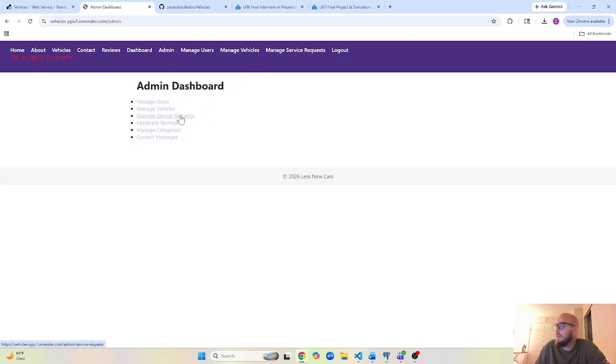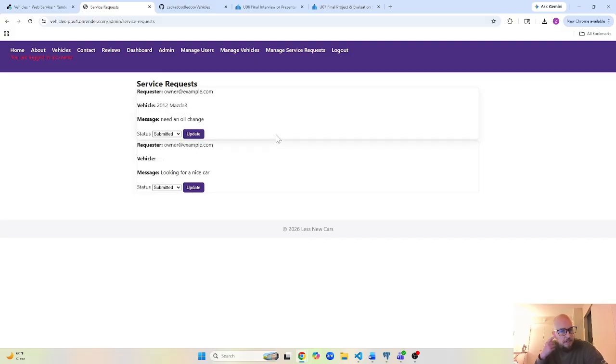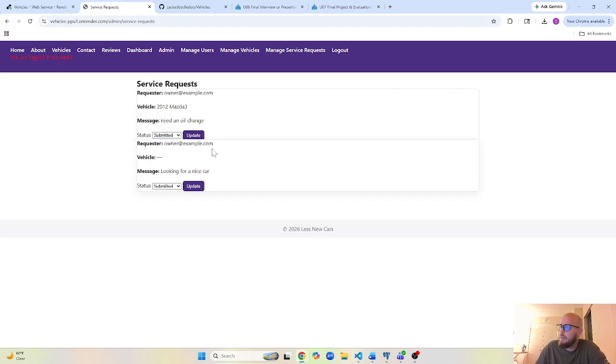Manage service requests are also right here, right? So anybody that has a service request, they can send it in, and then I see that their status is right here, so I can do live updates. It says submitted, in progress, or completed. So these ones have all just been submitted. I did it through the owner just to make sure that it ran. But if I go right here, I can say, okay, well the Mazda 3 is in progress, like we see that. Go ahead and click that, and then it updates to in progress.